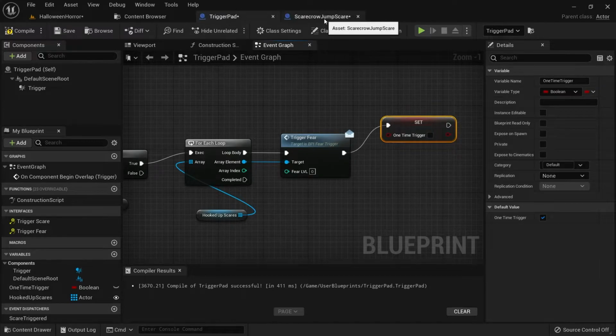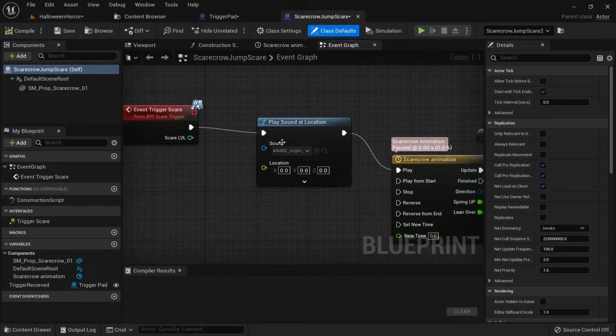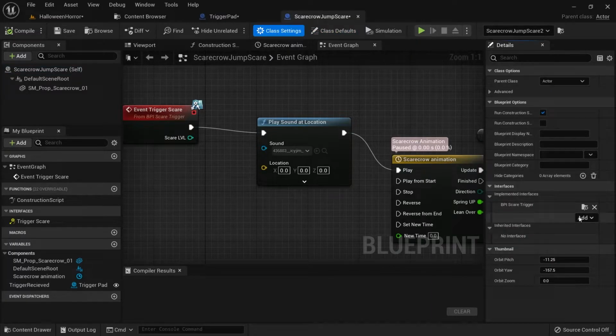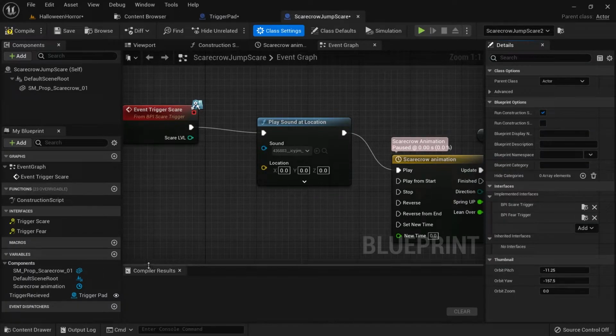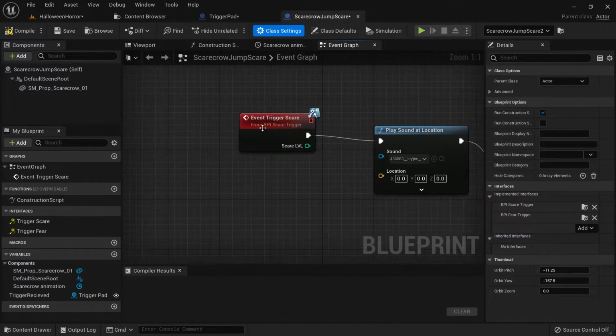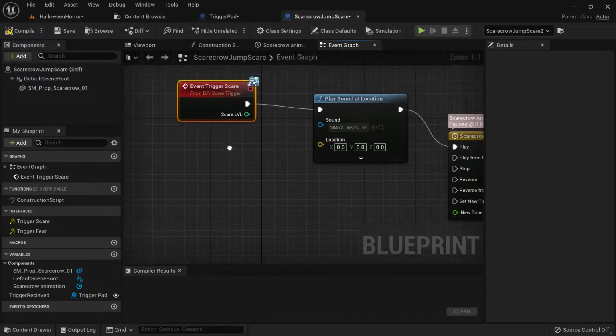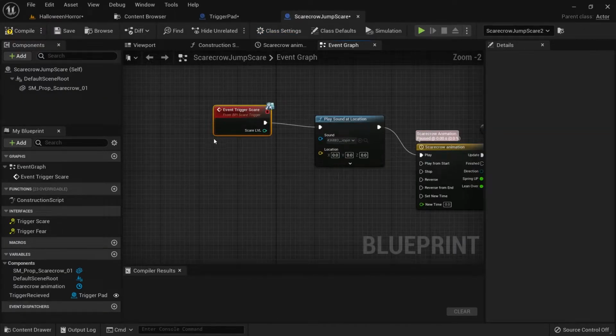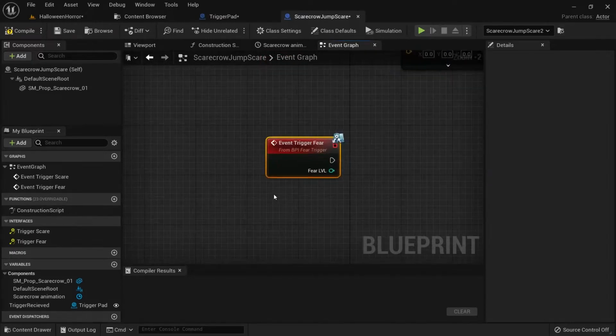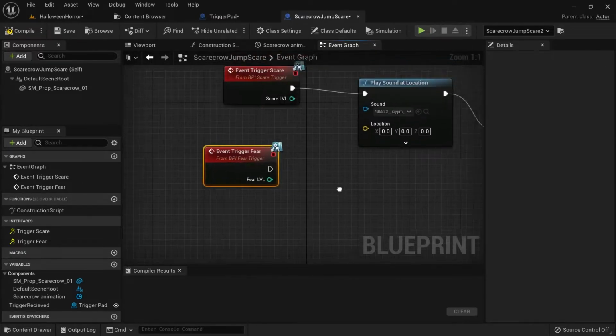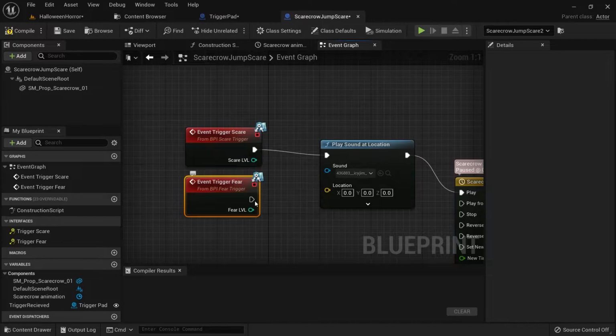Okay, now we're going to go over to our Scarecrow Jump Scare, and it's already got an interface associated with it as well. So I'm going to go back to our class settings, and I'm going to hook up the new one. So we go up to class settings, we're going to add fear, there we go, BPI Fear Trigger. So now we have Trigger Fear there. And the way to get this kind of event dispatcher, or the event right here, is just double clicking on the interface on that input, and we'll just hook this up.